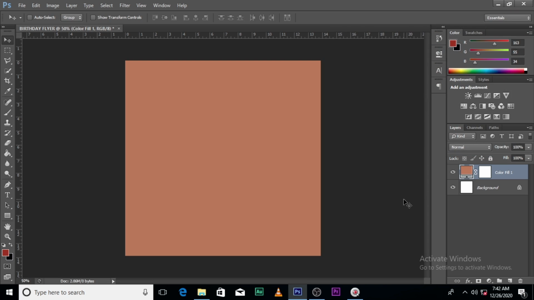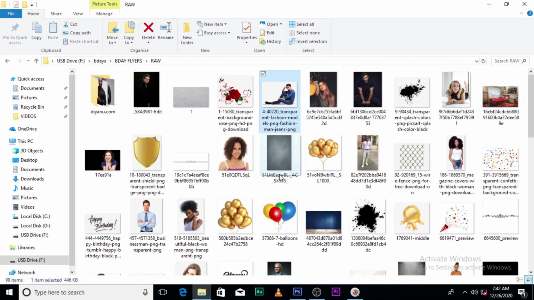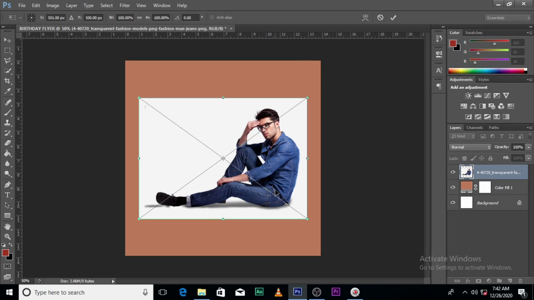Now if you have been following me, you realize that this whole week what we are doing is we are designing a lot of birthday flyers for you to have a variety to choose from, for you to also build your skill set. Okay, so this is the color that we are going to use. Let's add our image first, then we can know how to tweak the color.